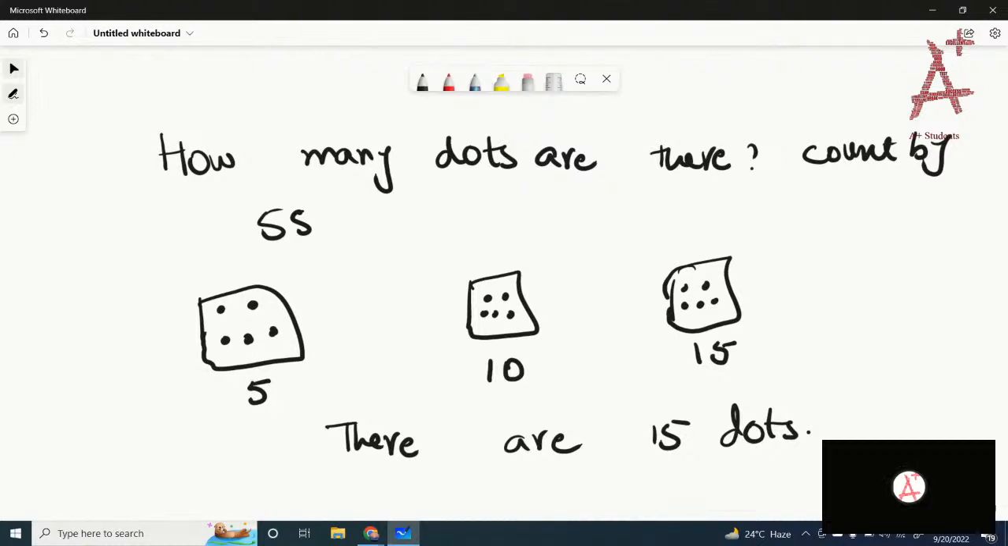Select the correct option and click on the OK button. How many ice skates are there? Count by twos.